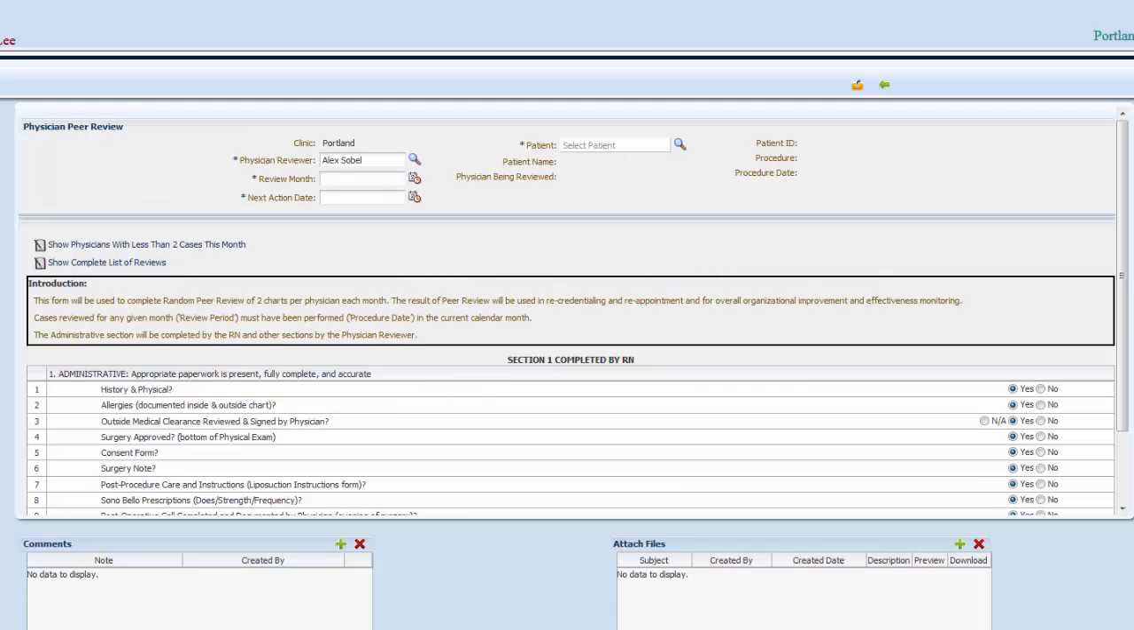The next field is Review Month. This field will display a calendar picker, but will display the month and year within the field. So if you're creating a peer review for March of this year, you can pick any date within that month. It doesn't matter. March 2015 will appear.